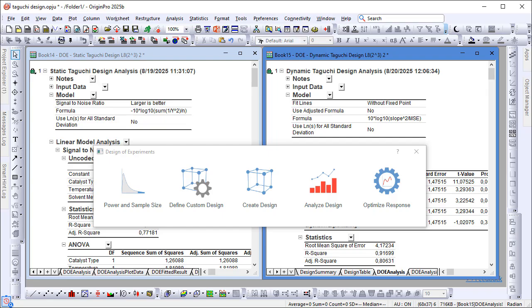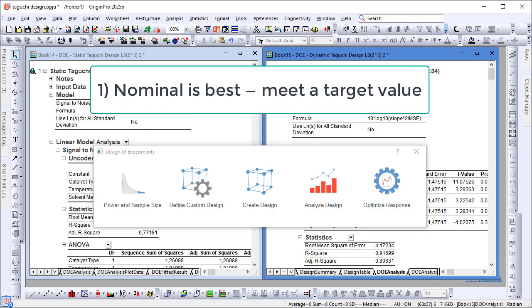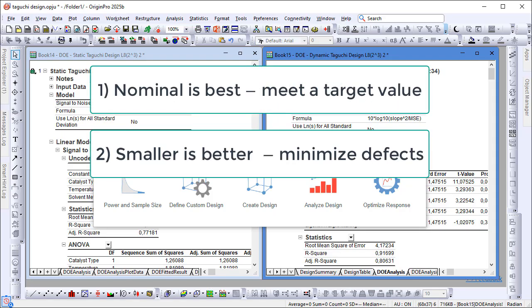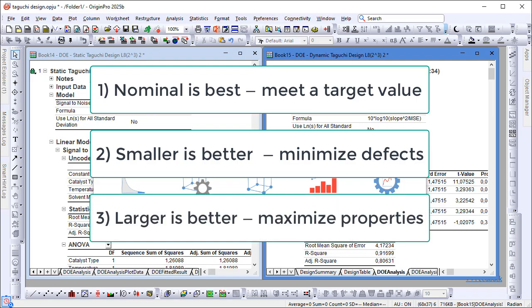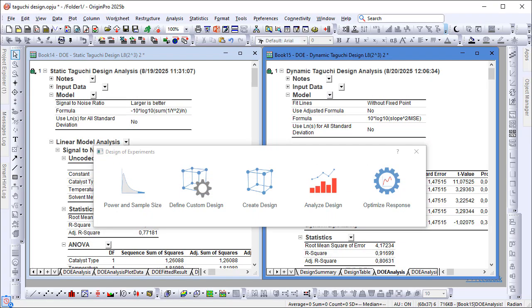Signal-to-noise ratios measure how well your product or process performs compared to variability introduced by the noise factors. Higher signal-to-noise ratios are preferred and indicate less sensitivity to noise. There are 3 types of signal-to-noise ratios. Nominal is best, used to meet a target value. Smaller is better, used to minimize defects and impurities. And larger is better, used to maximize strength, yield, efficiency, or battery life.